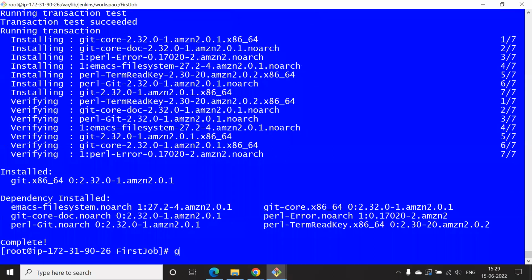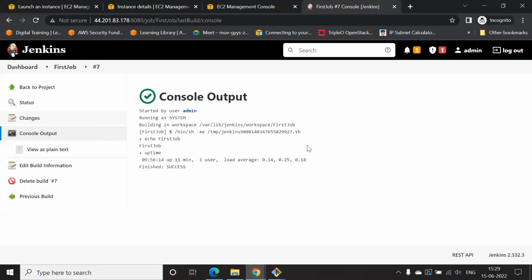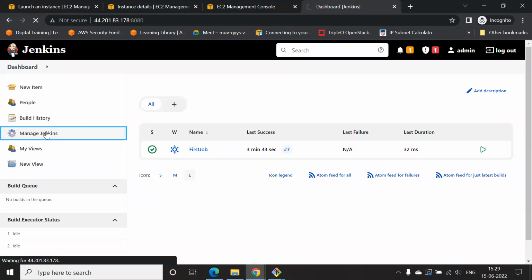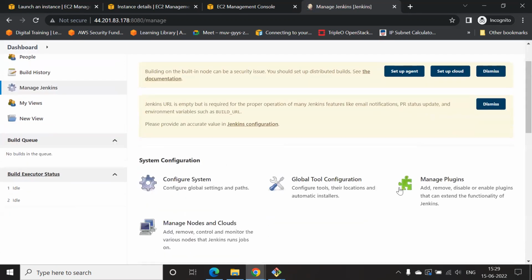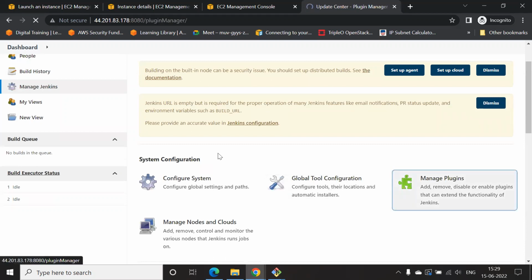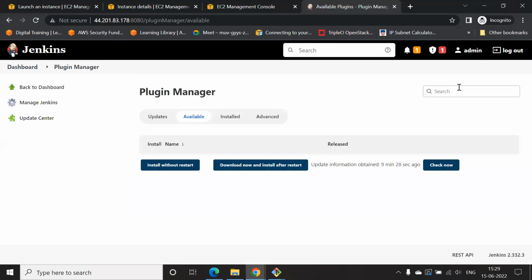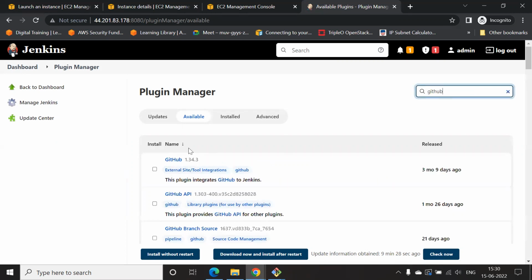Okay, now back to the Jenkins. Click on the main dashboard. We will try to integrate the git into the Jenkins. So go into manage Jenkins on the left-hand side. And let's say manage plugins. And then go to the available, type in GitHub. And that'll be the first one. Install without restart.